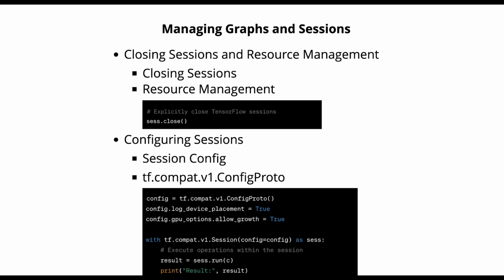Managing graphs and sessions in TensorFlow is essential for building and training machine learning models effectively. By understanding how to create, manipulate, and execute graphs and sessions, you gain insight into the structure and behavior of your models, enabling efficient development and debugging. TensorFlow provides flexibility and scalability for managing graphs and sessions, allowing you to customize execution environments and optimize resource usage for different scenarios.